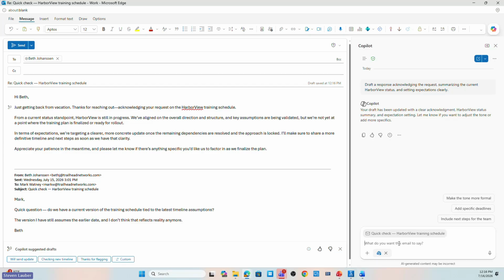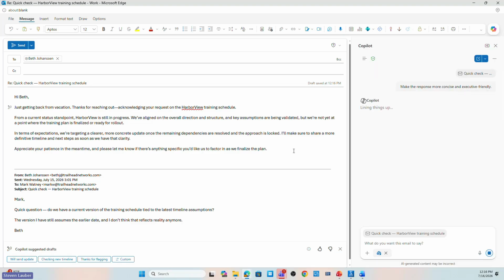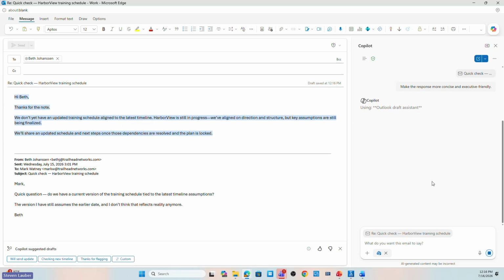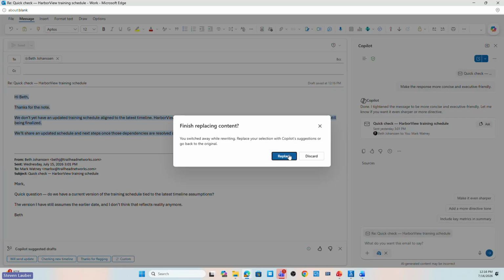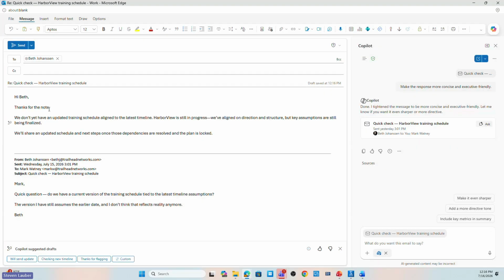So right here in Copilot, over on the right pane, I can interact with Copilot and keep editing this content that it's already worked on. I can say, let's make this response more concise and executive friendly. Okay, and Copilot's already done that. It gives me the option to replace it right now, or I could discard it if I didn't like it, but I'll say replace. And now I can continue to edit this. This is all live right inside Outlook, and you can notice that it's doing a lot of the work for me as far as the content creation.